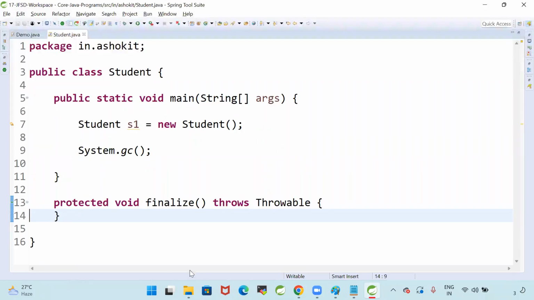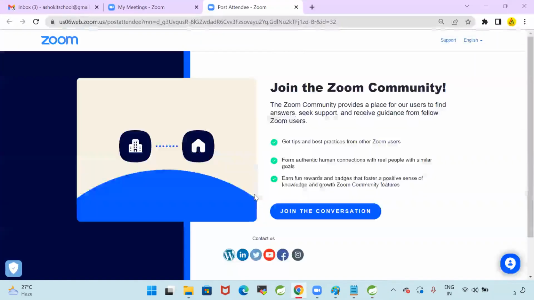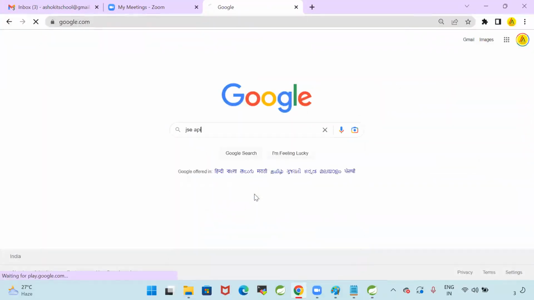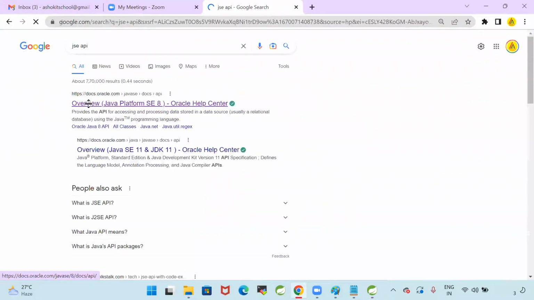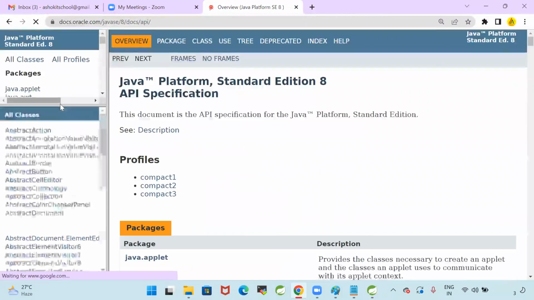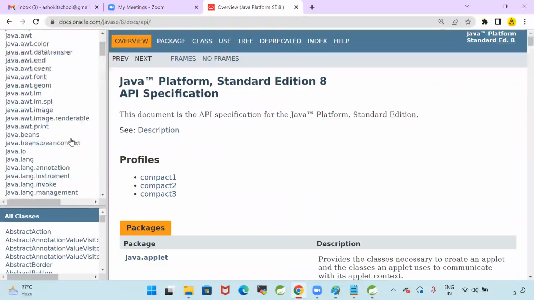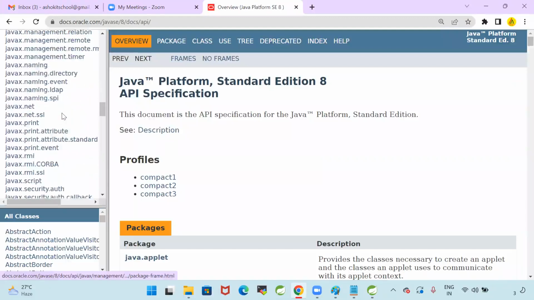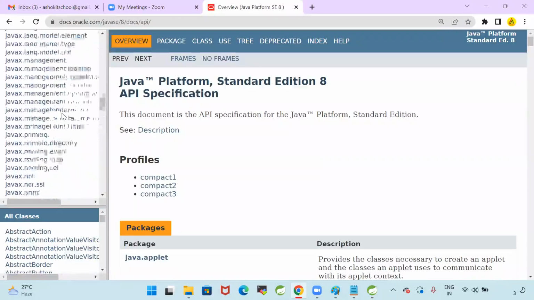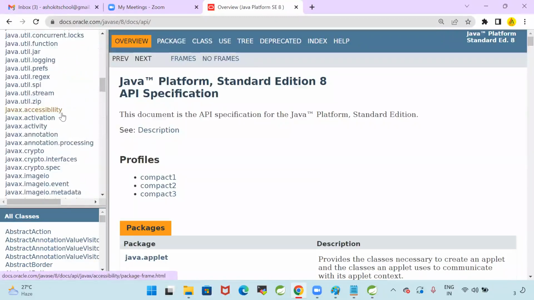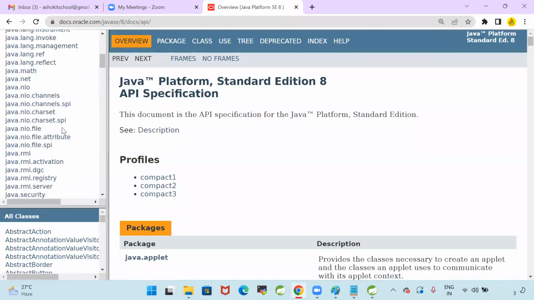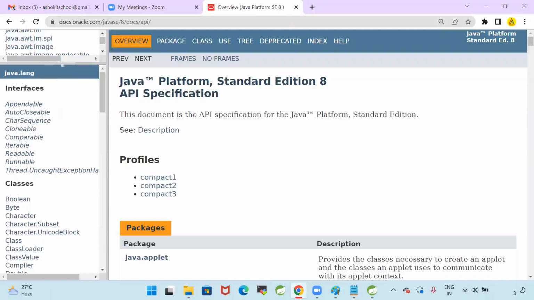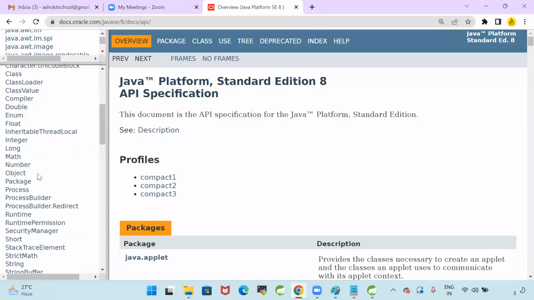What is the purpose of the finalize method? Let's read that. Go to the JSE API. Let's go to the JSE API. java.lang package. Where did the java.lang package go? Go to a class called Object.